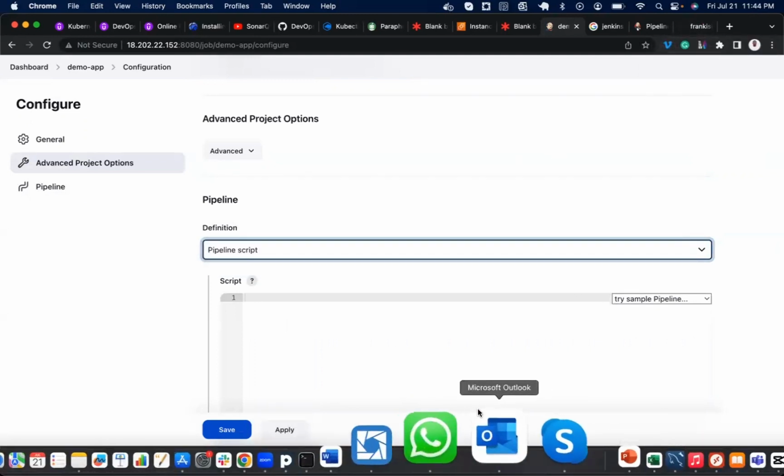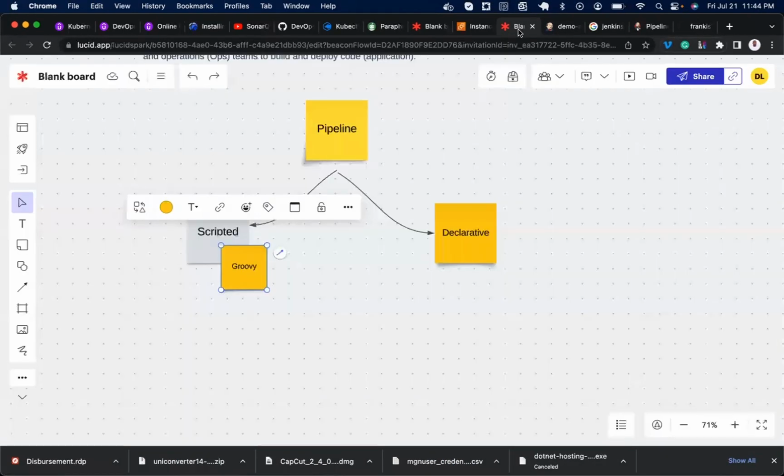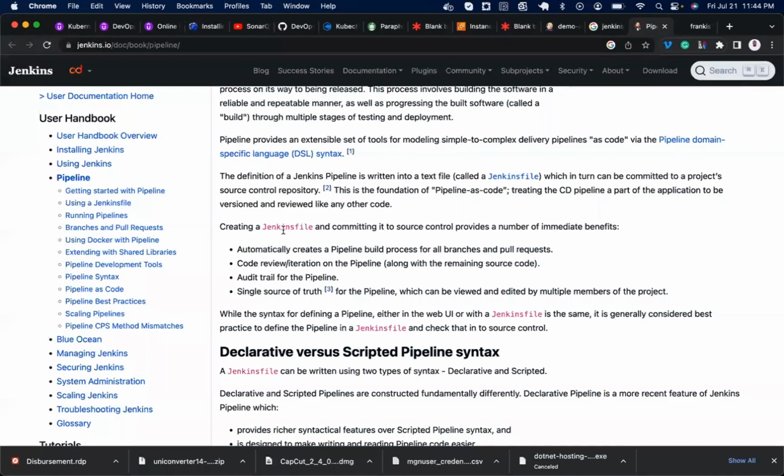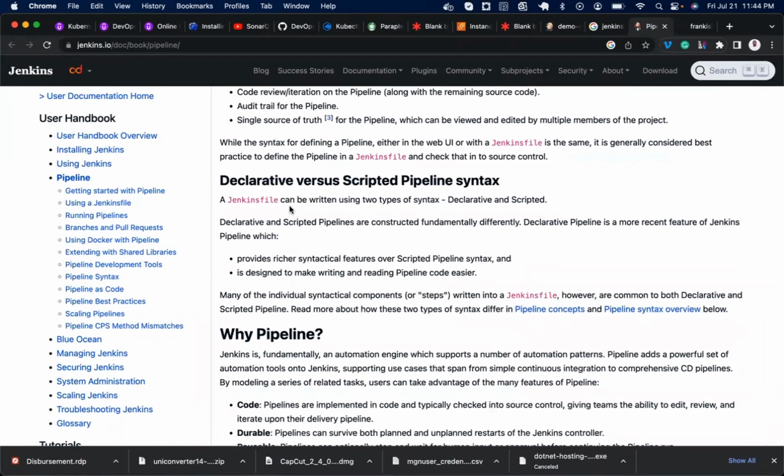Now, yeah, this is right. Jenkins pipeline uses what? Scripted and what? Declarative. So let's see how scripted and declarative pipelines are defined. Now we were on what? Jenkinsfile. We've shown what the Jenkinsfile is. Now, declarative versus scripted pipeline syntax.